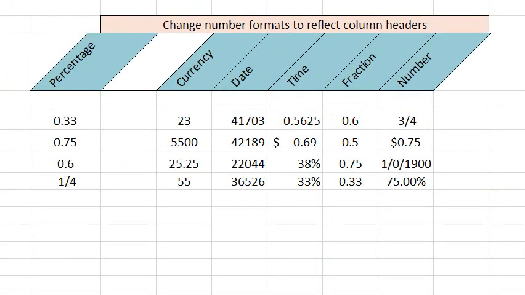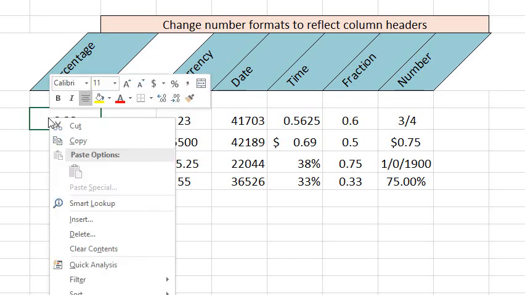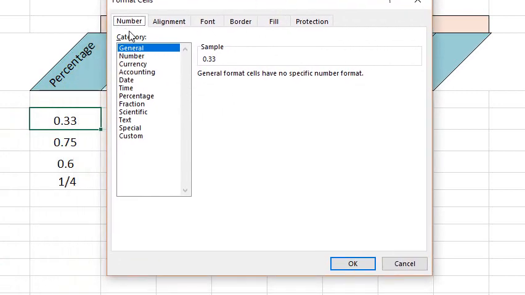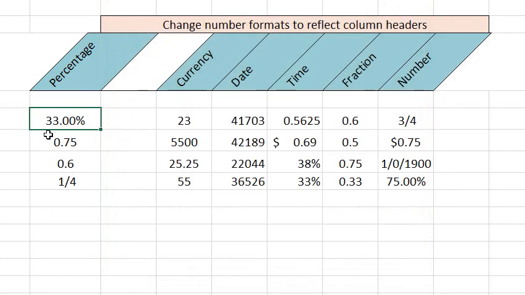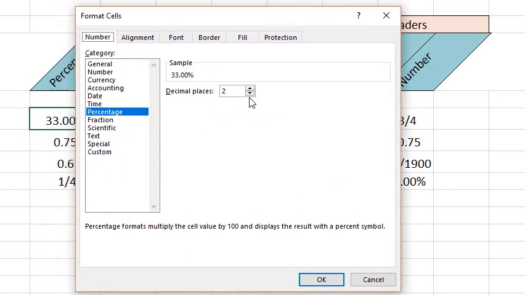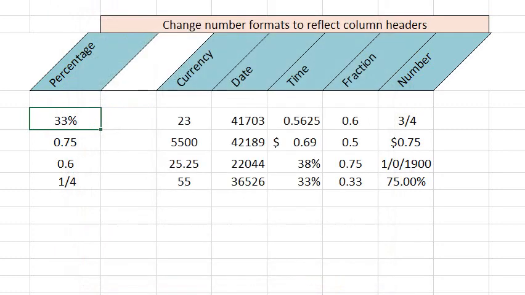Here's a project to use the Format Cells dialog box. I'm going to click on this cell right here, and I can right click, and my choice, it scrolls off the page, but I have the choice of Format Cells. You notice that it's open to the number category. So we want to select percentage right here, and it went to 33.00, but we have 2 decimal places in there. Don't necessarily want that. I'm going to open up the Format Cells dialog box again, and right here change that to 0 decimal places. And it's 33%.